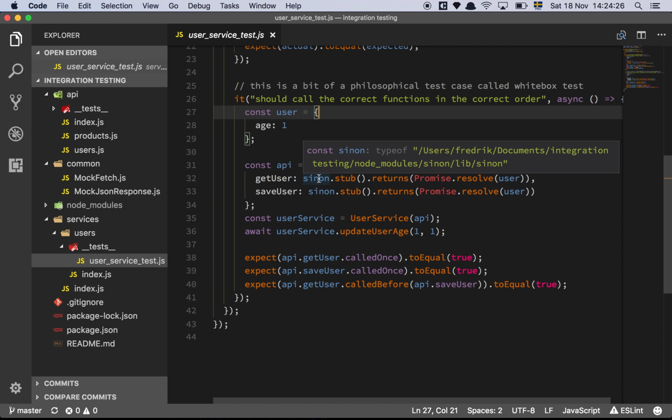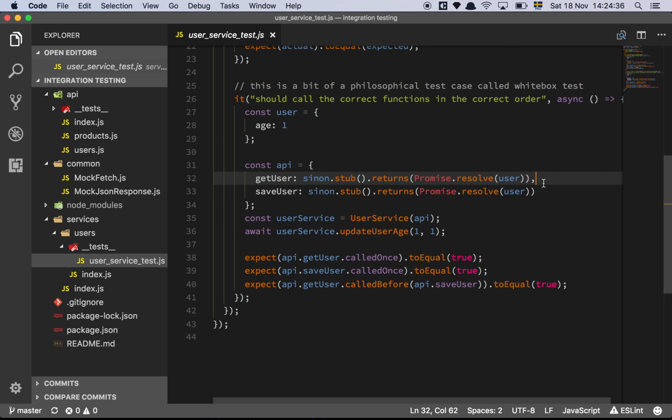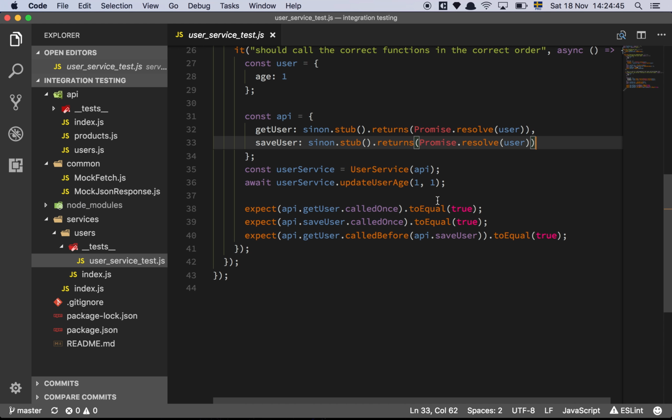Sinon is an amazing library that allows you to stub and fake and mock and do a lot of validation checks on something like a function. As you can see here, this is almost the same code. We use Sinon, we create a stub that is going to return a resolved promise with the user, as we did earlier in the first test, and the same thing for save user. And then we do the exact same thing. We instantiate our user service with this API. So now it has these fake functions as dependency injection. The service has the fake functions.